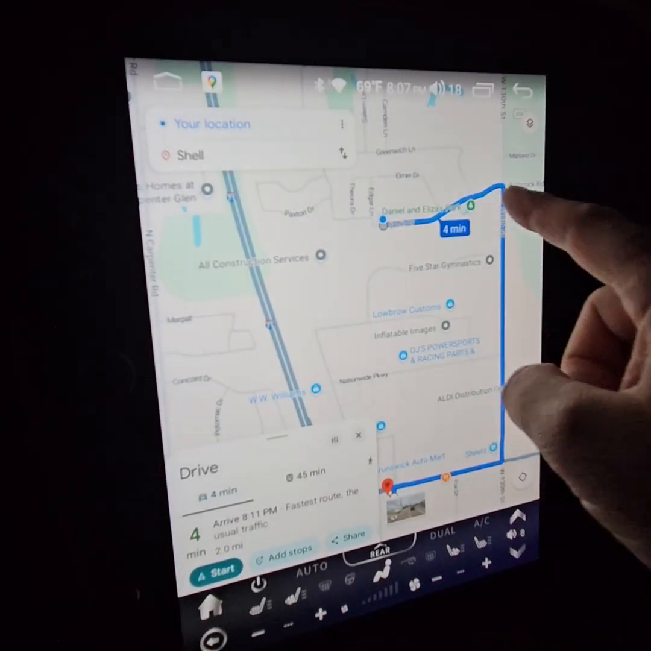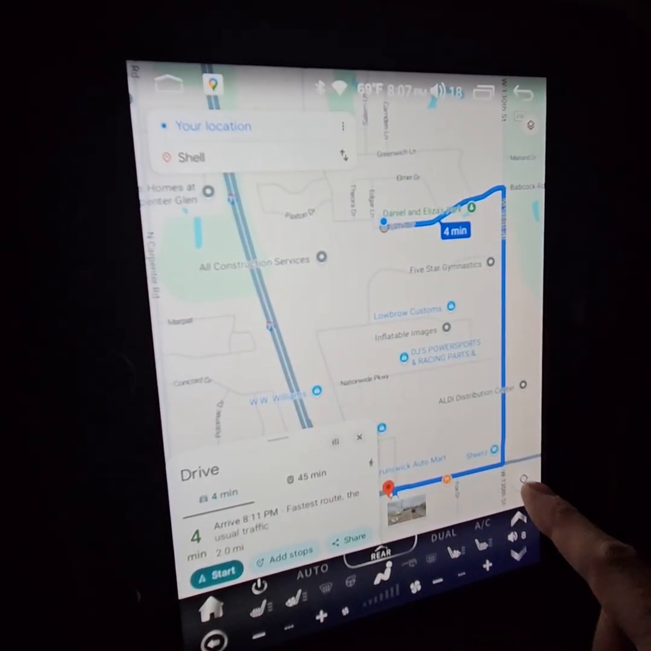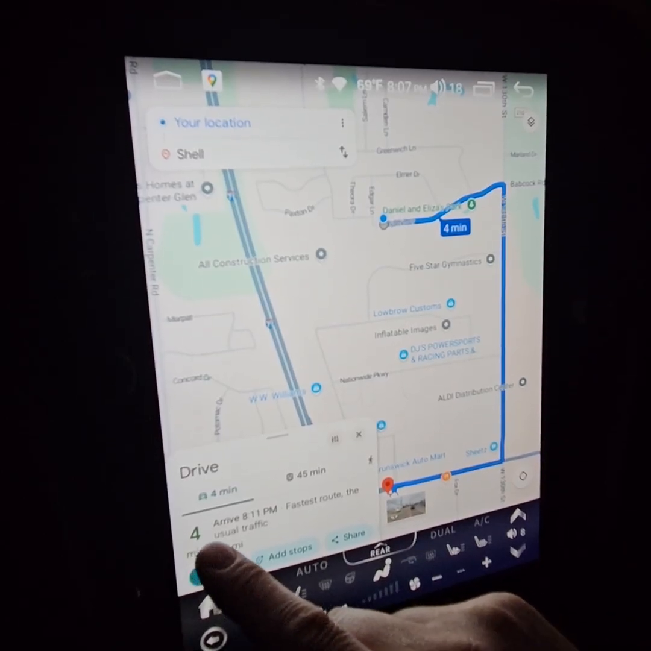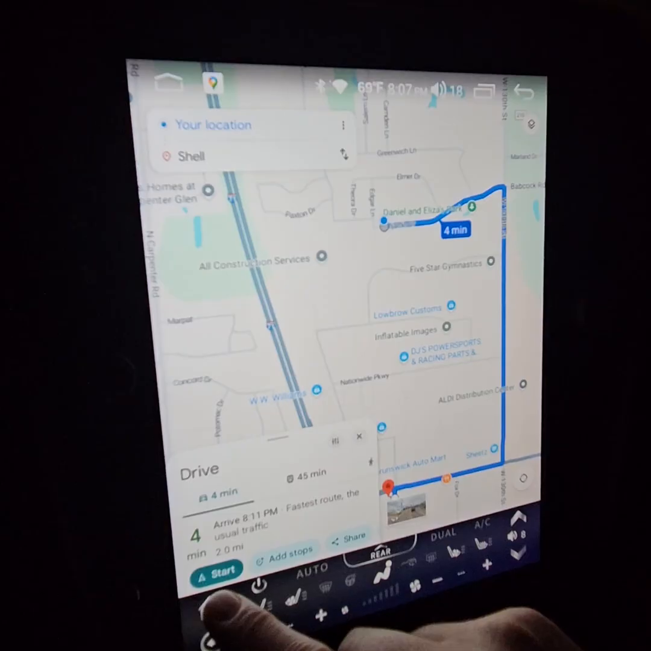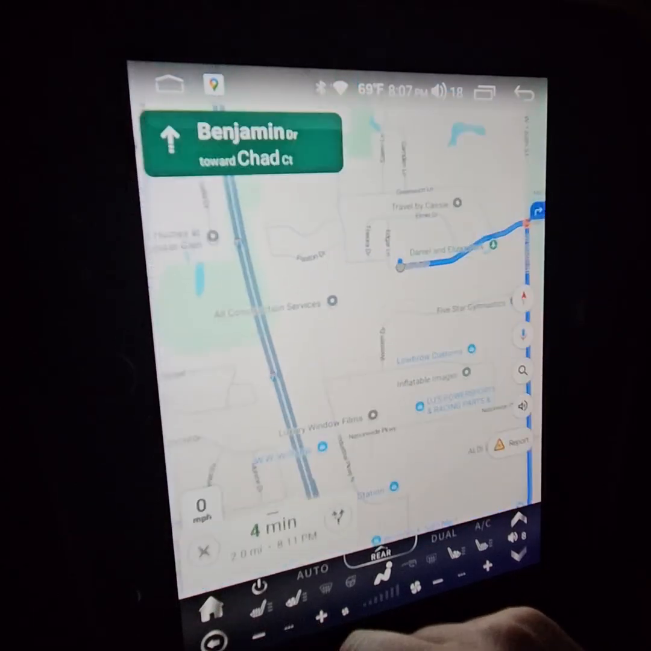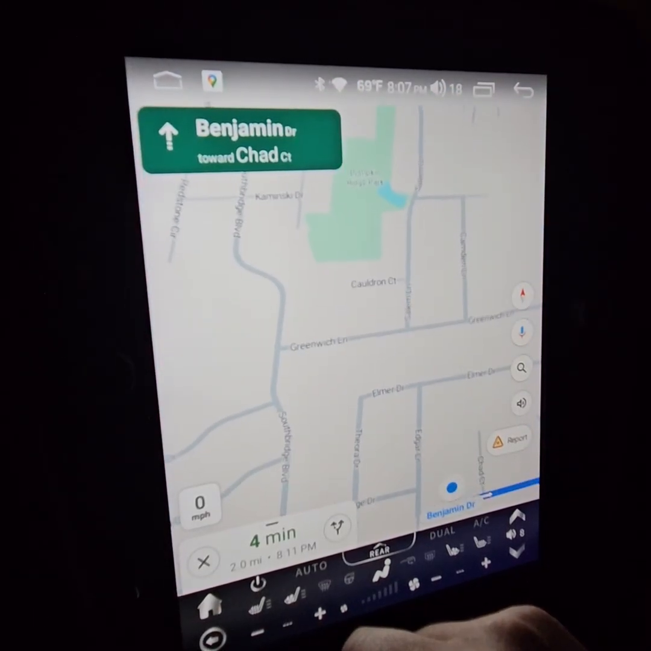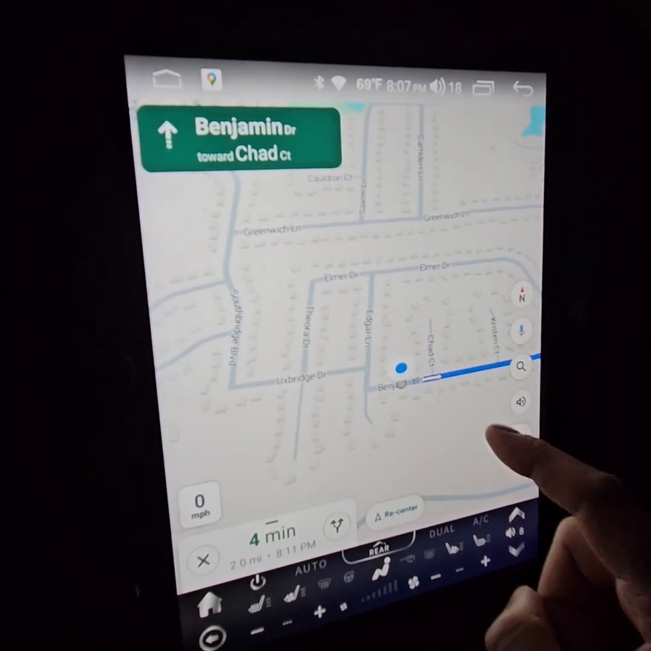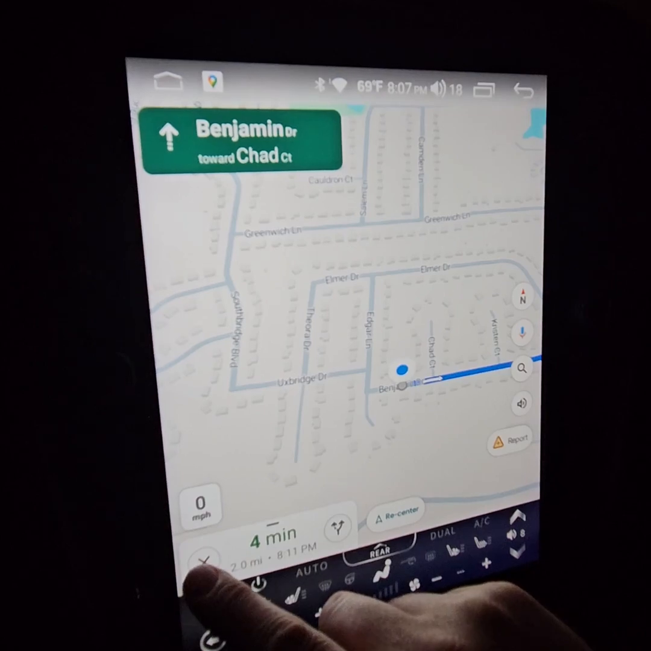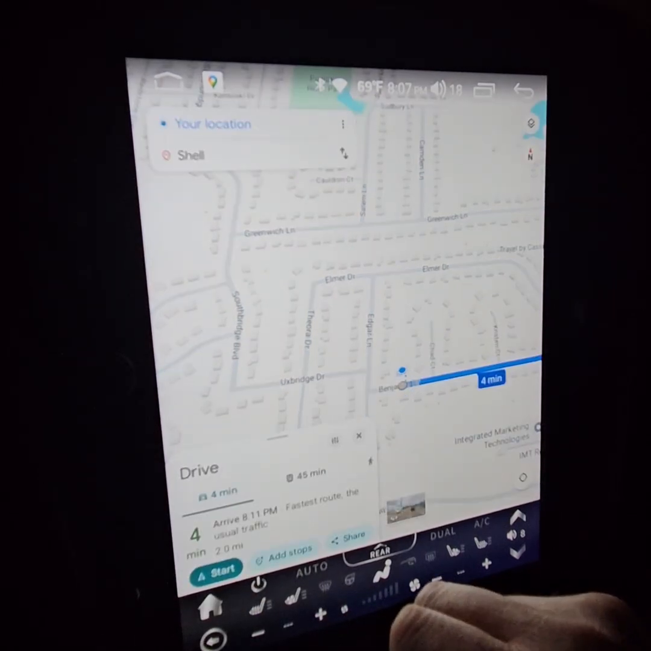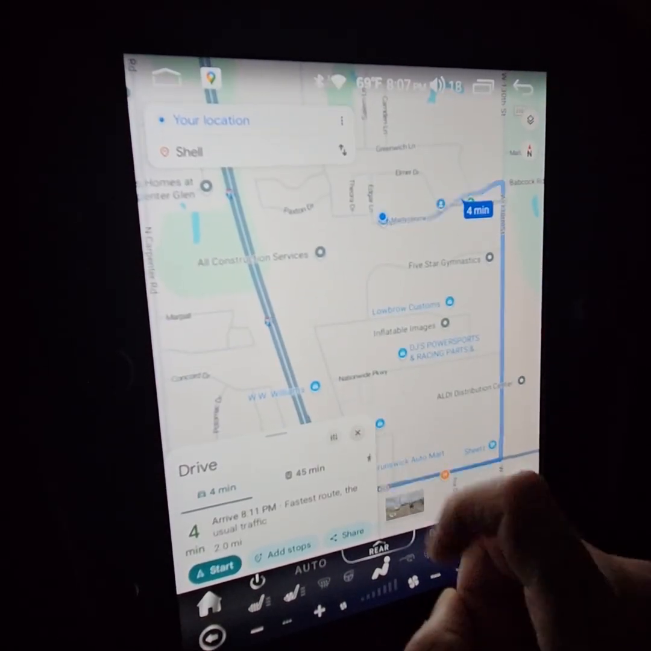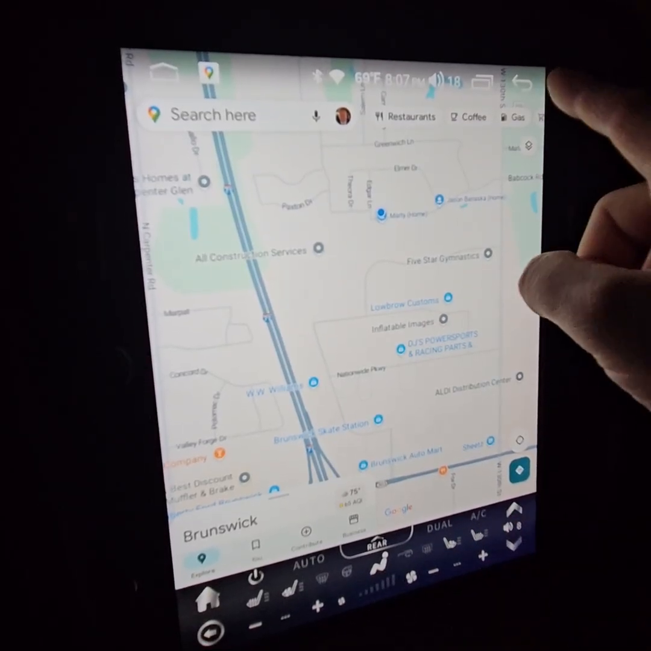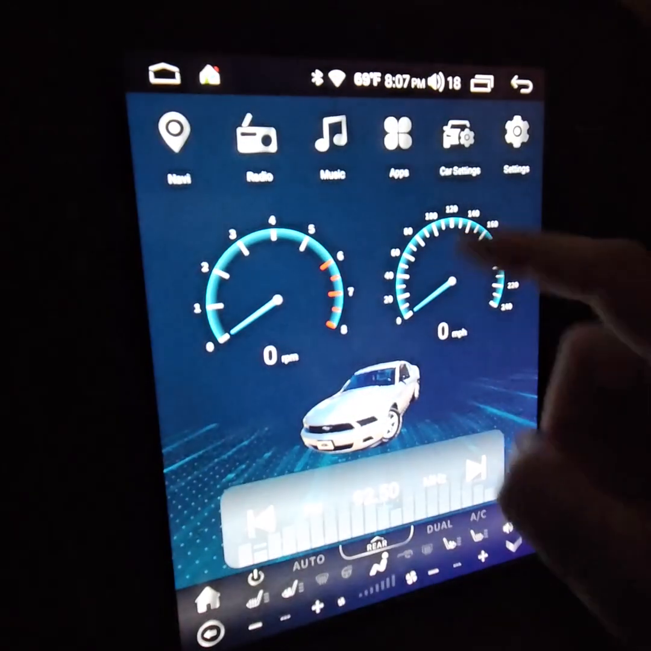And there it outlines my path to the closest gas station, which is 4 minutes away. I would press the start button to start. And it will give me step-by-step, voice-guided directions along the way. I will exit out of this at the moment. Press the X button to cancel that. And I'll press the back arrow button to go back to the main screen.